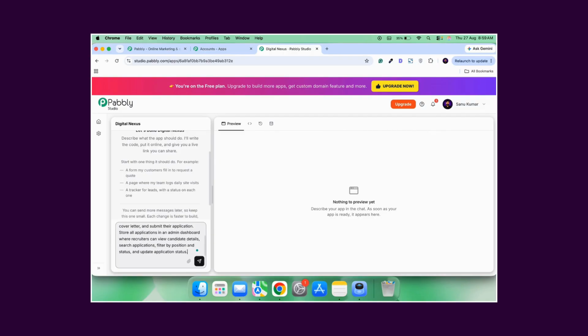As you can see, here is my prompt. Create a job application app where candidates can enter their personal and professional details, upload a resume, add a cover letter, and submit their application. Store all applications in an admin dashboard where recruiters can view candidate details, search applications, filter by position and status, and update application status. Okay, so this is my prompt.